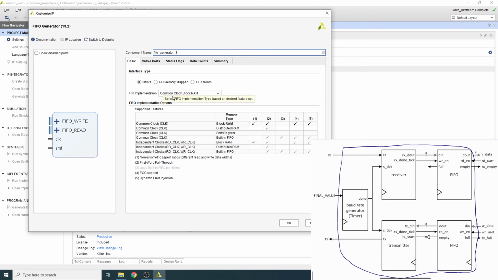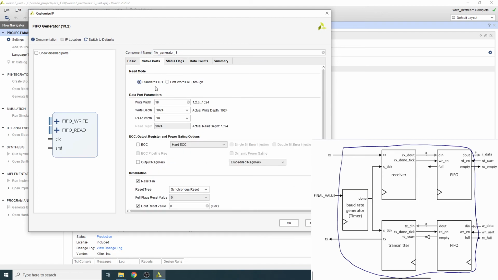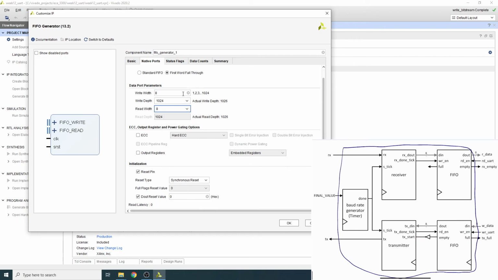I needed a native common clock BRAM, and then I went to the BRAM and I said I don't want the standard one, I want the first word fall through. And then I said the write and the read port should be 8 by 8. Basically I'm writing 8 and taking 8 out. And I decided to make each one of these FIFOs 1024. It's not too bad. It's large enough, and I think it's fine. And that's pretty much it. All I have to do is just click OK.